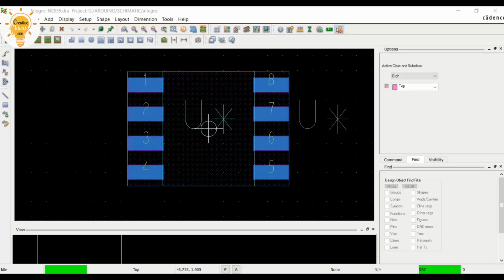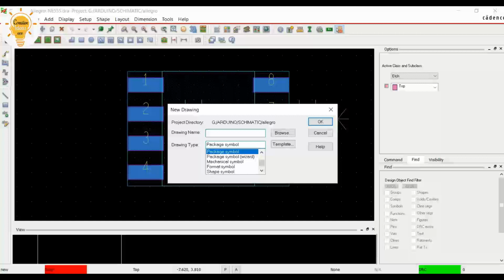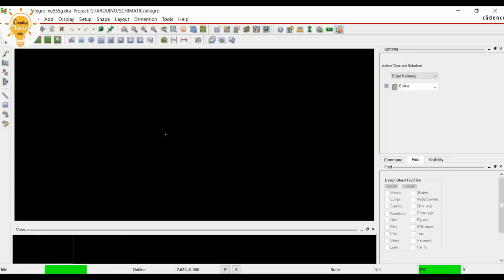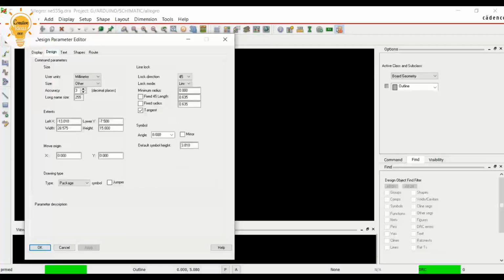Now we are going to create the same package but a different variant type of footprint. Go to new and file. Yes, I don't want to save. Select package symbol and give the same name, NE555. Done. You have to ensure that the design parameter unit should be mm. Yes, give OK.